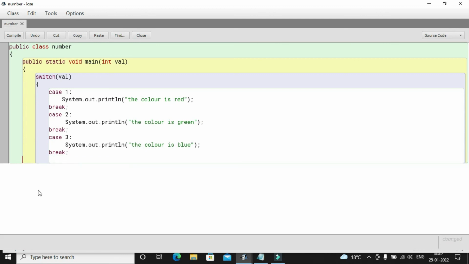Default is the last statement of the switch case. It is an optional statement. It executes only when the value stored in the switch expression does not match any case. So if it does not match any case, it will print system.out.println wrong choice. Okay, now close the brackets.